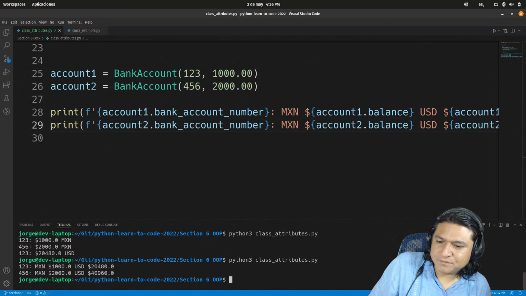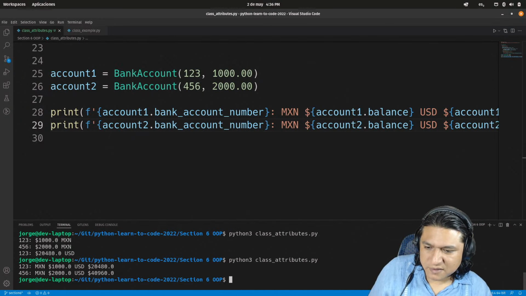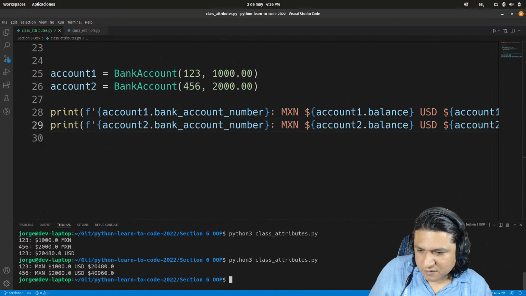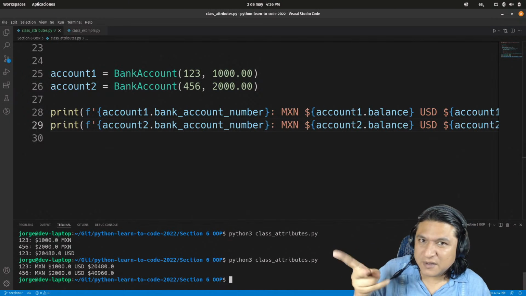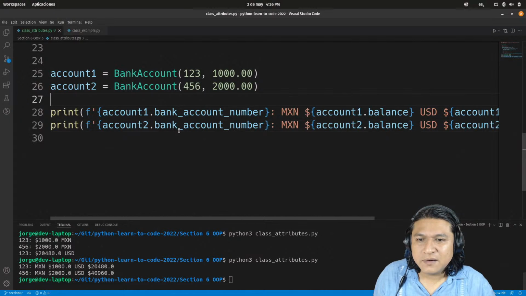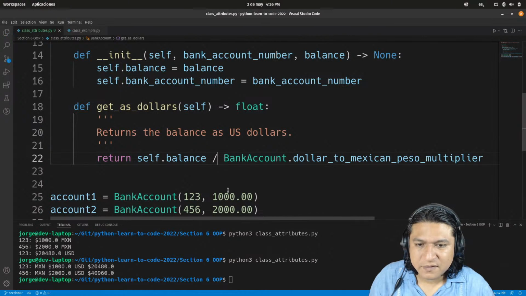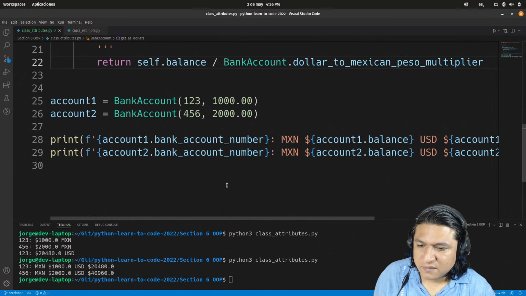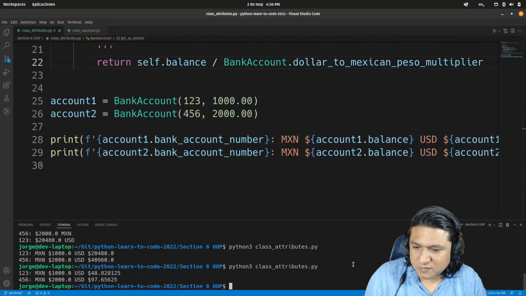And now we have account 1 with 1,000 Mexican pesos, and that's 2,000 for what? 2,000? No, 20,000. Is that it? Maybe I'm really confused. Math is not my thing, as you can see. Well, I can fix it very easily, like this. There we go. So if I have 1,000 pesos, that's actually $48.